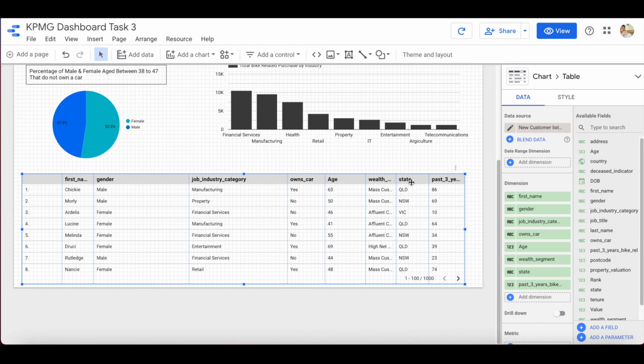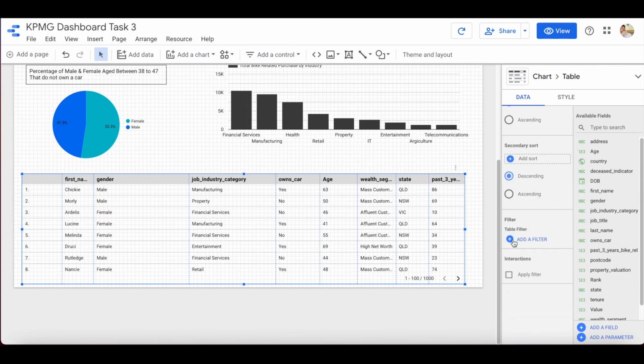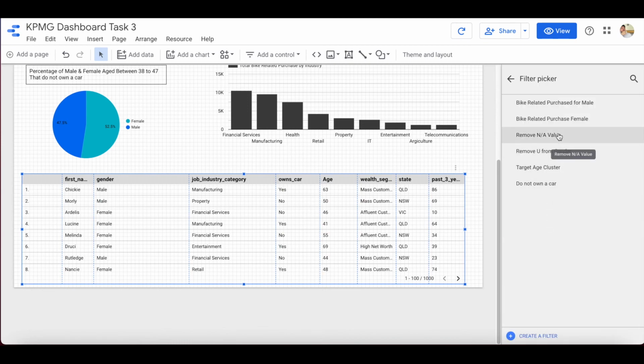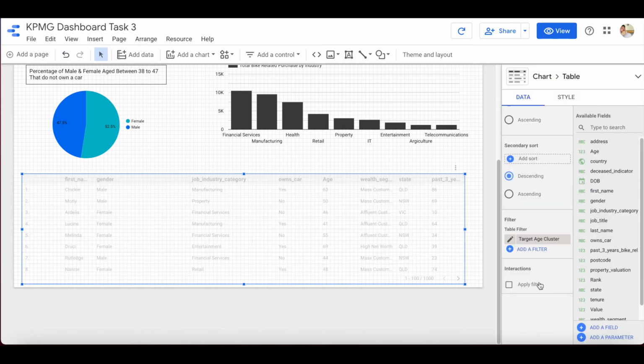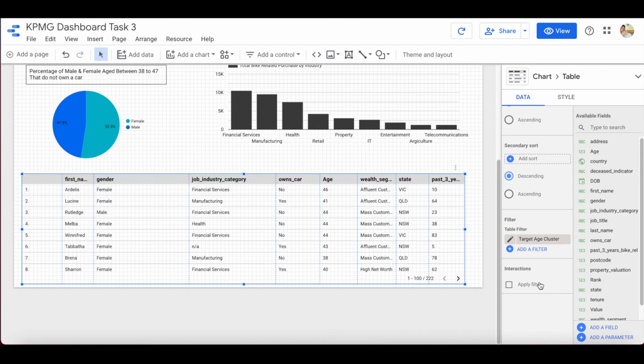Now the next thing that we need to do here is create filters. So as you can see, currently there are 1,000 people in this data set. Now we're not going to be targeting all the 1,000 people because not all of them are the high value customers. So what we're going to do is the customer profile that we got from our decision tree. So we're going to narrow down the list from 1,000 to only the customers that we are going to target, because those are our high value customers. So the first filter I'm going to put here is the age cluster, because we're only working with age between 38 and 47.